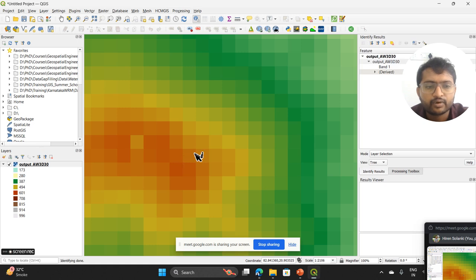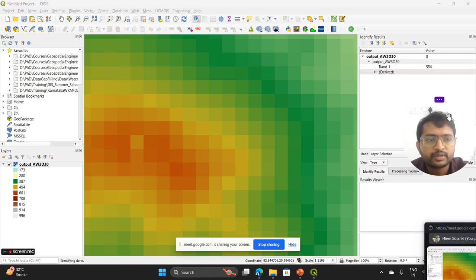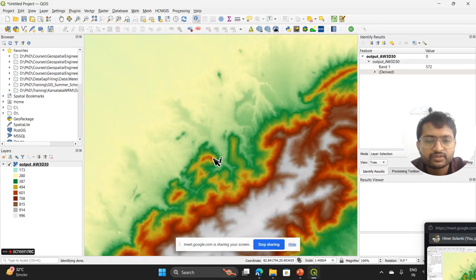And if you want to analyze which value it is, you can just use this I button and click wherever you want, and you will get to know here that the elevation is 554. Here the elevation is 390. Here the elevation is 386. Here the elevation is 531. So like that you can analyze the elevation values as well.